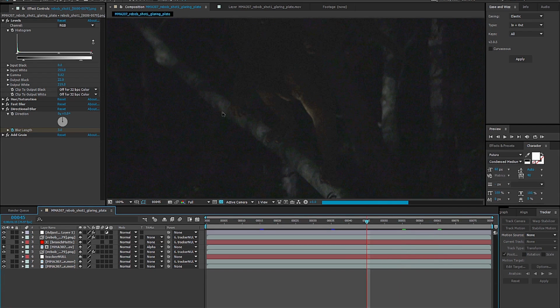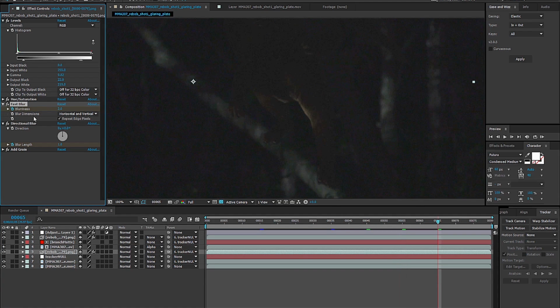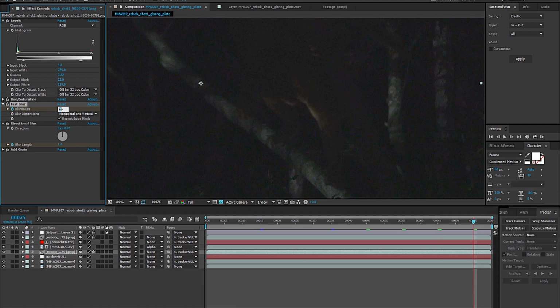Now you can see the footage itself is blurring a little bit more right there. So let's emulate that as well. We'll bring our fast blur back up, put a keyframe on the blurriness, and turn that up a little bit, maybe 5. There we go. Does it go back into focus? It does. So bring that back down to 2.